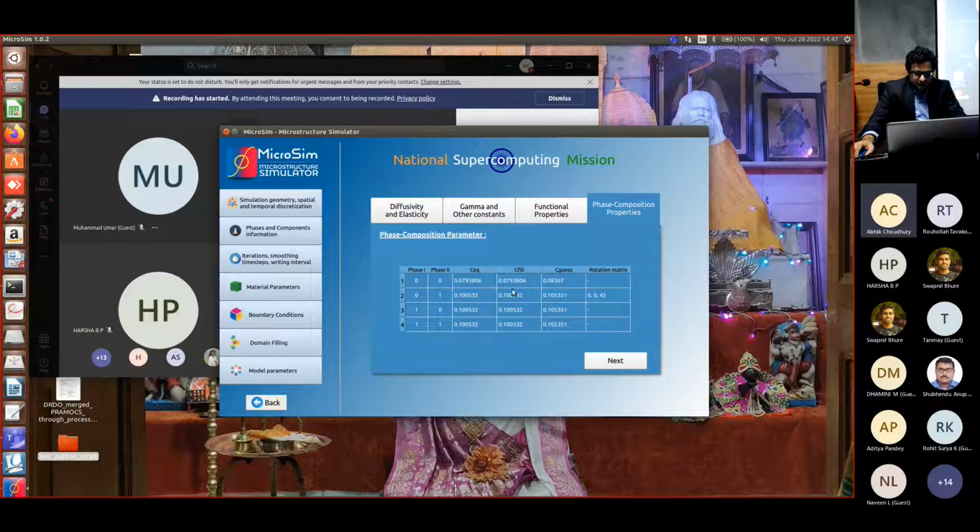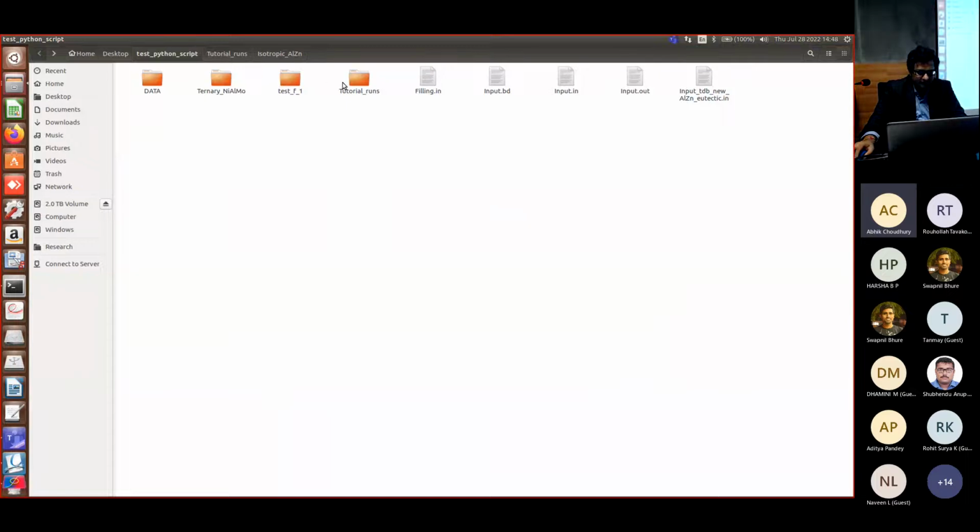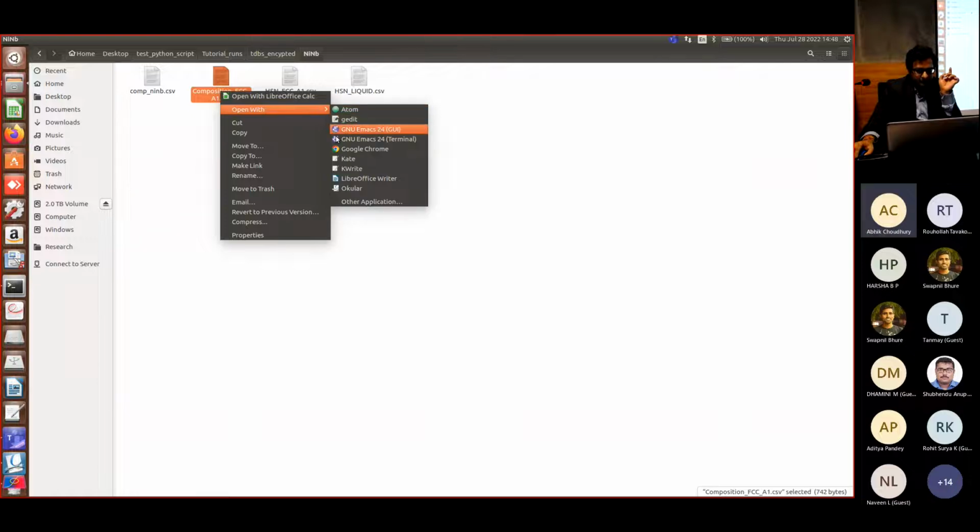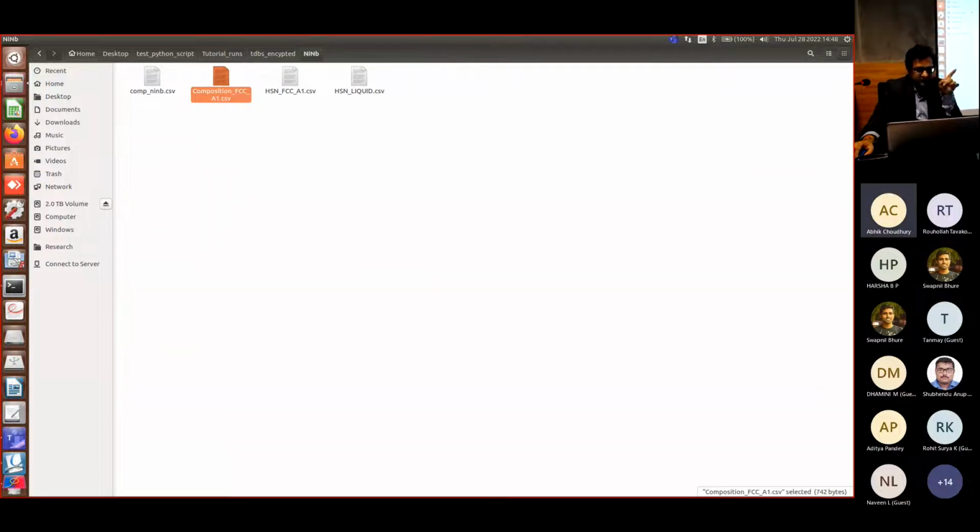These phase compositions are tabulated in that CSV file. So I'm going to now open that CSV file and check what is inside of it. For example, this is the TDB's encrypted folder, and you see this NINB. So you have these files, named composition_FCC_A1. FCC_A1 corresponds to one of the phases that you are going to solve for. I'll just open this file. These are the files that you need to create using your PAN API or TC API, as the case may be, whichever you have.